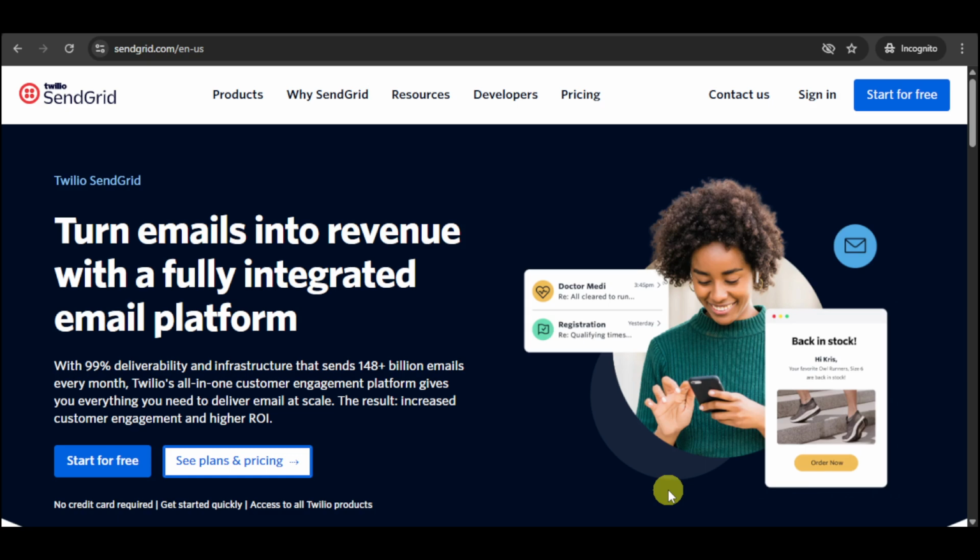In this video, I'm going to teach you how to set up multiple domains in SendGrid. So in order to set up multiple domains on your SendGrid, what you can do is head over first to sendgrid.com, click on Start for Free in order to create an account, or if you already have one, proceed to click on the Sign In option.